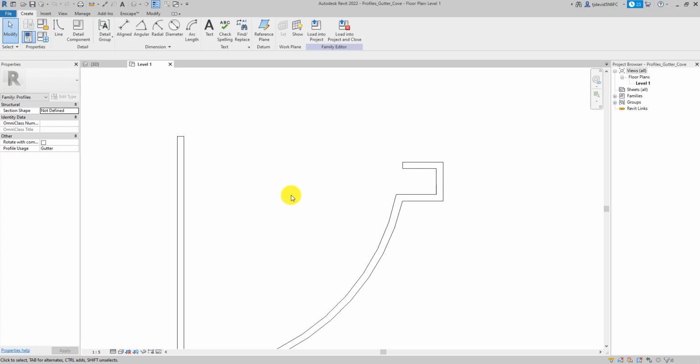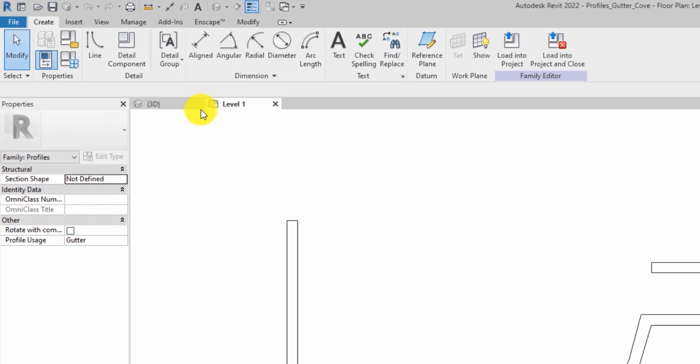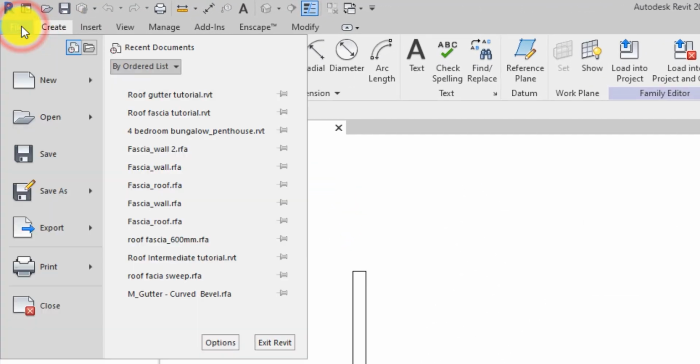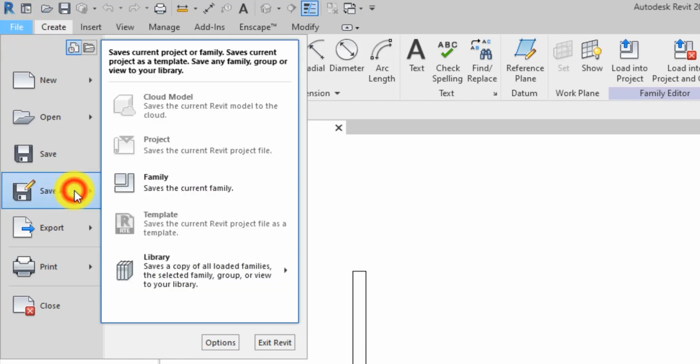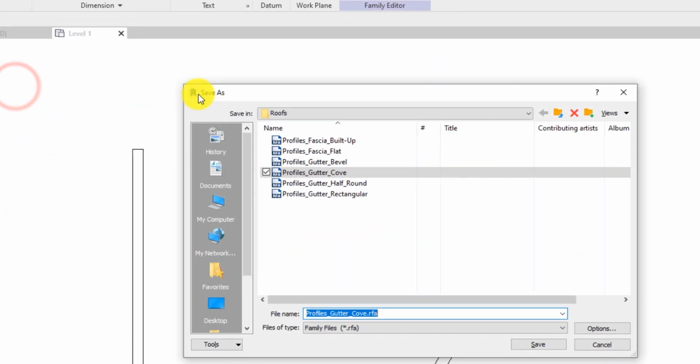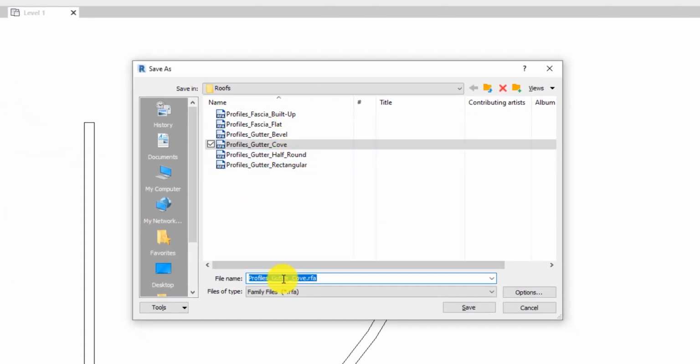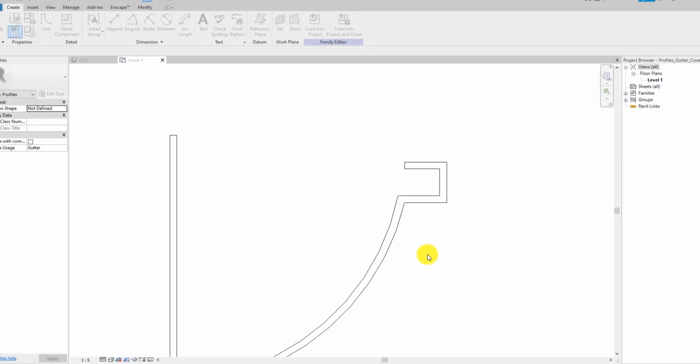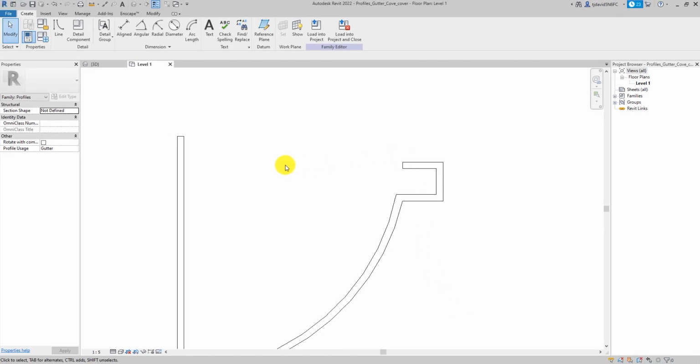Just before we do anything else, I would like to save this profile as a different family. So we'll go on to Save As, then Family. We'll rename it to gutter cove cover, then click save. So now this is the shape of our gutter.